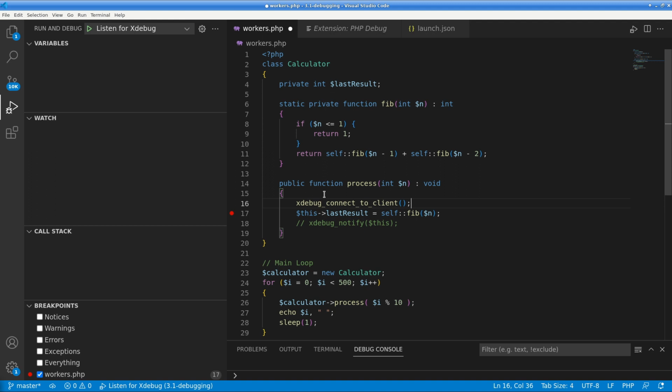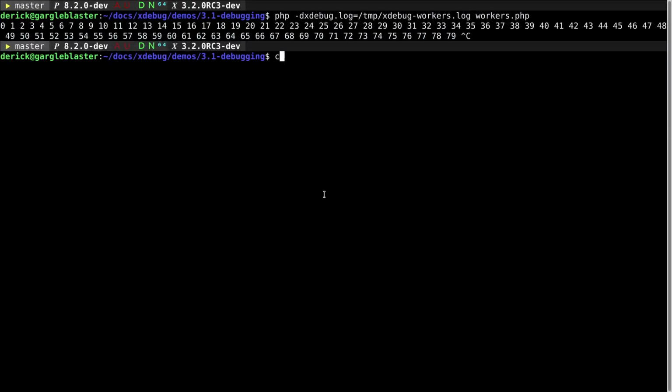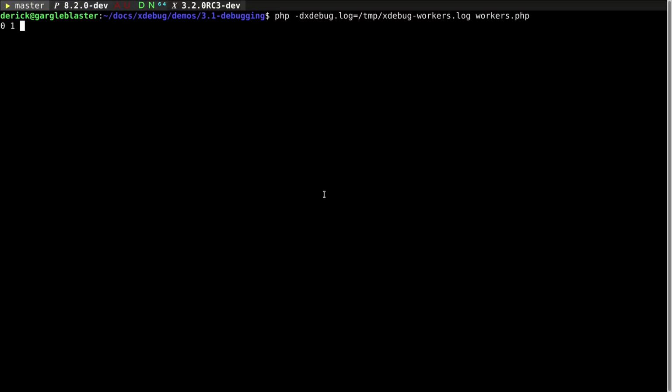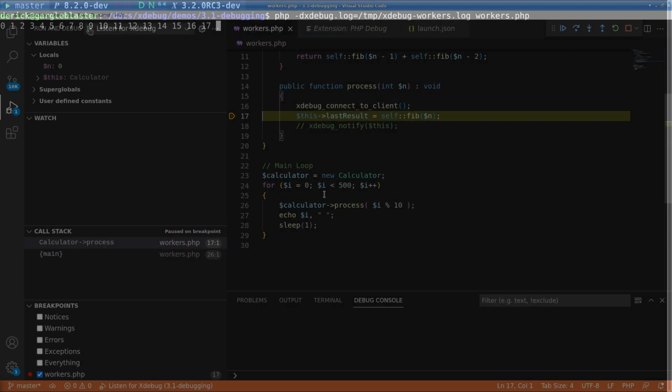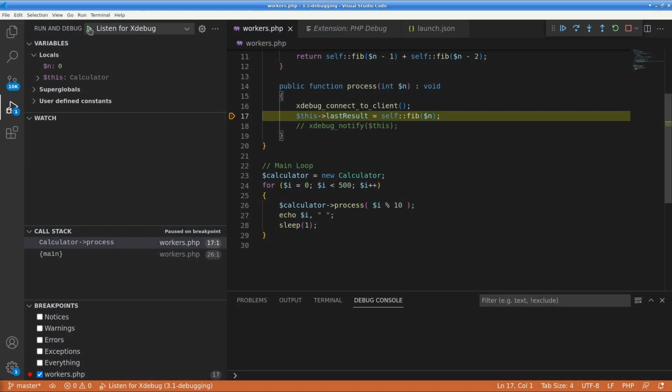I will now start the script again on the command line without listening for incoming debugging connections. As you can see, it is not interrupted by the debugger because we haven't started a debugging session by specifying a trigger on the command line. Now let me switch to VS Code and enable listening for Xdebug connections. As soon as I do that, you can see that the debugger pauses in the line just after the xdebug_connect_to_client function.